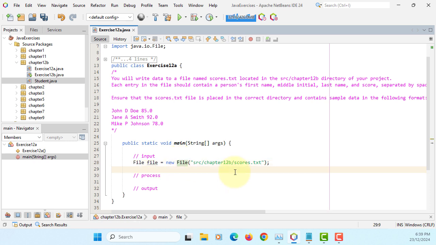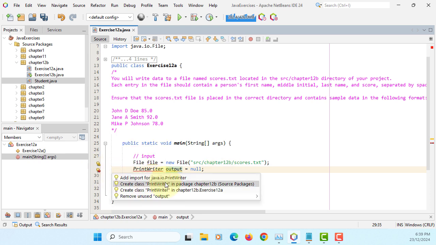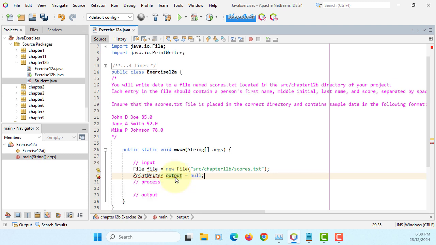Next one, we need to use a PrintWriter class that comes with print and println methods, so that we can actually write the data to scores.txt. Okay, let me import. Okay, next one is try.